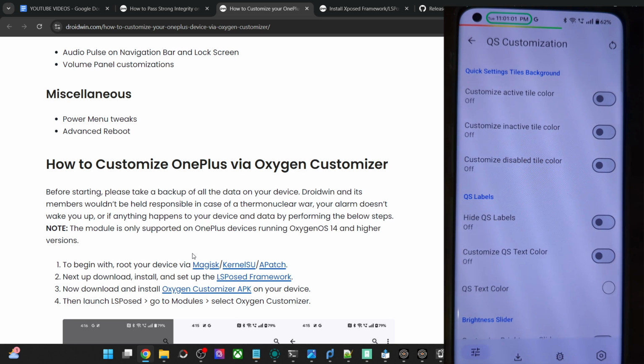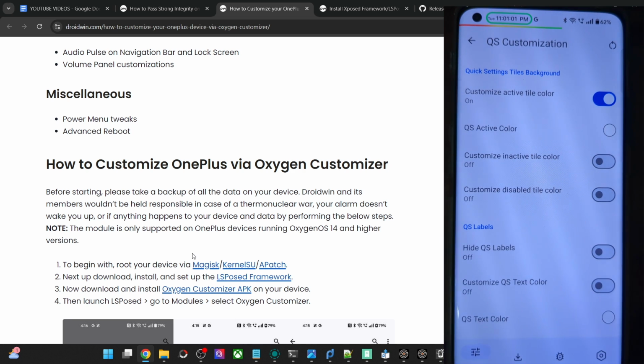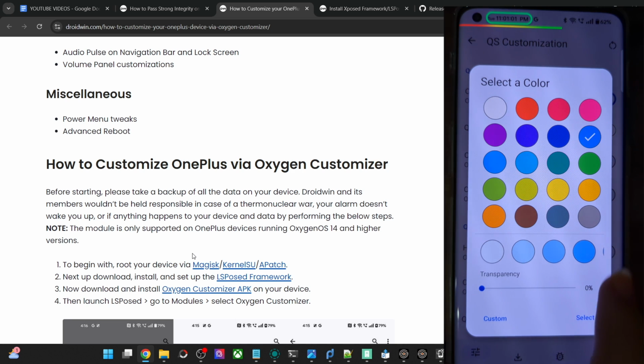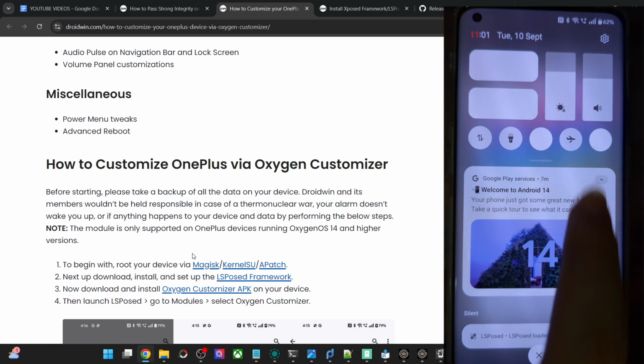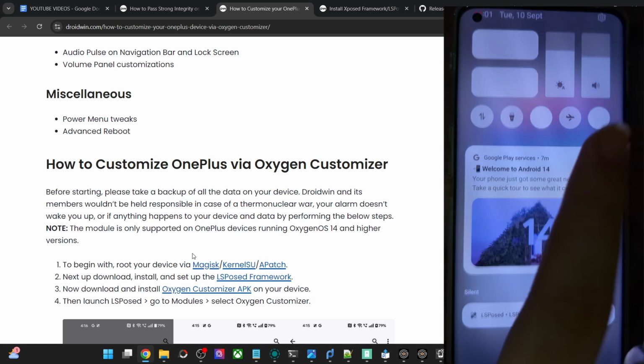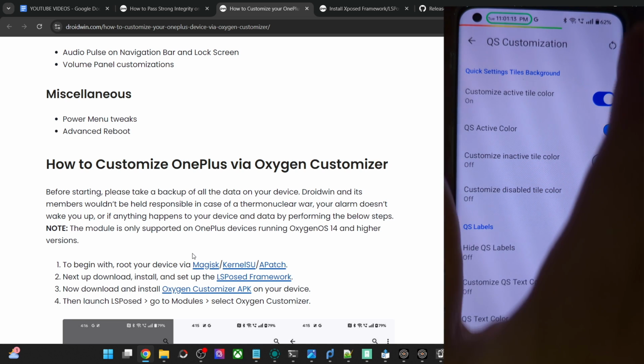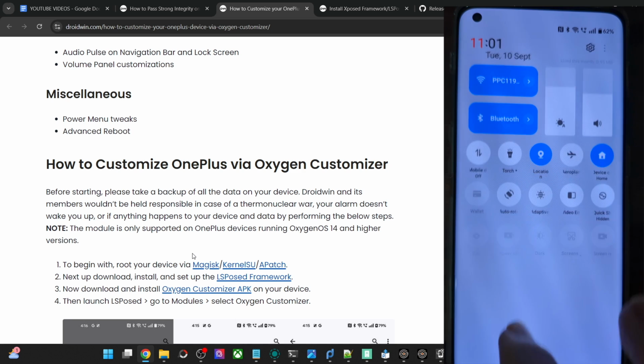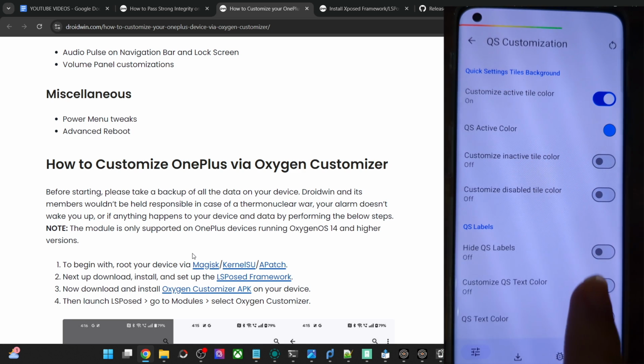Then you may customize the quick setting tiles. You may change the colors of these tiles as well. By default it's white. Let's go with the blue one, and so let's tap on select, and let me see if it works or not. So as you could see, the enabled ones are now blue in color.